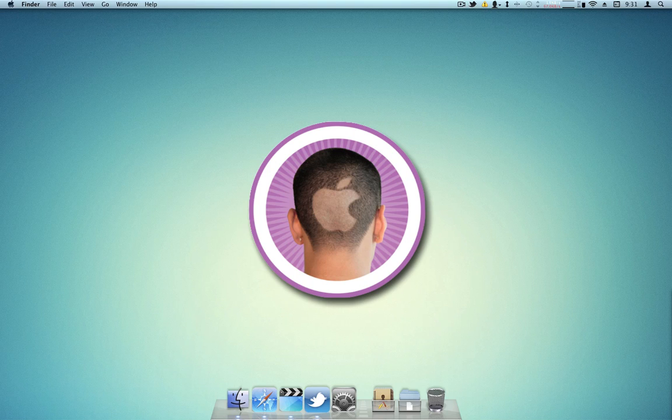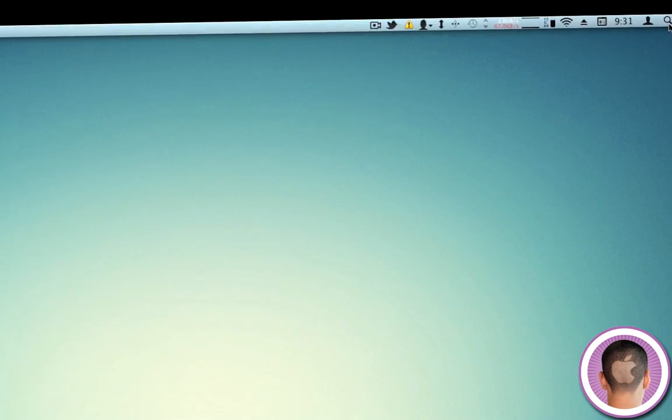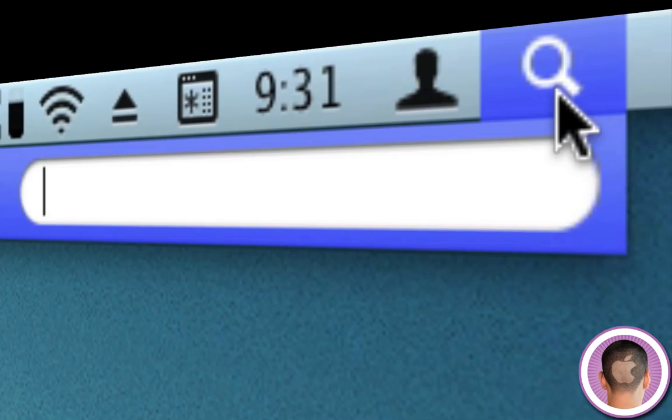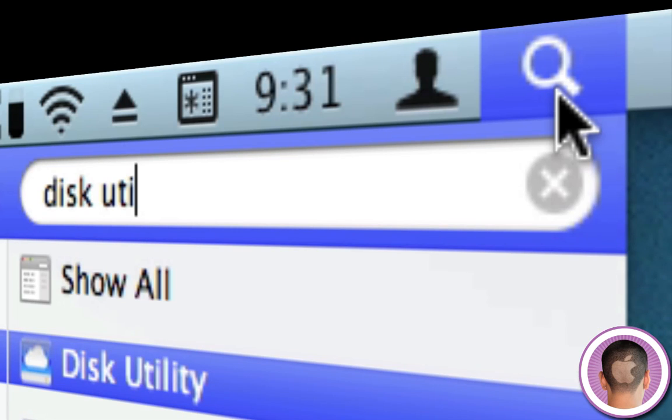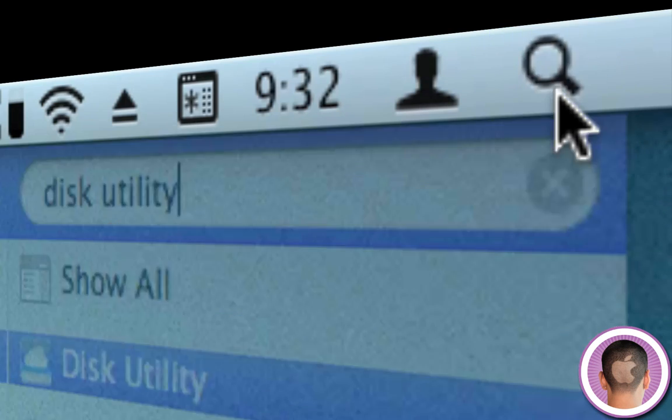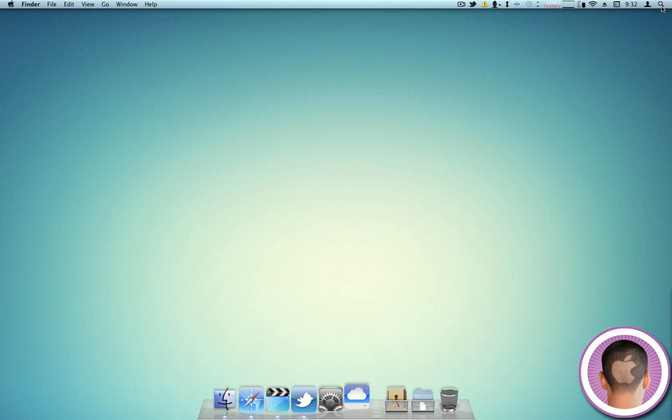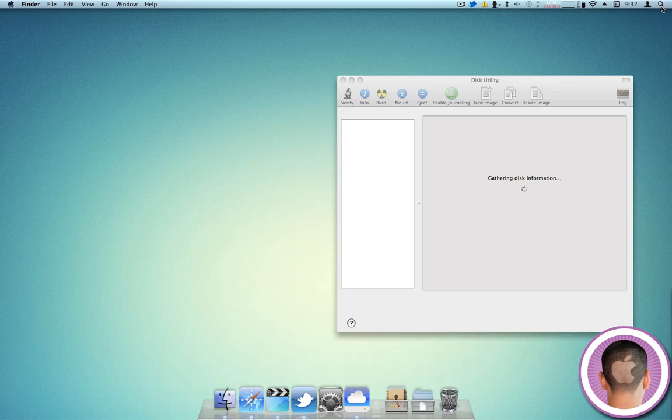So to format any type of drive, external hard drive or flash drive, you're going to need to use Disk Utility, which is built in. It's right in your Utilities folder on every Mac, but what's easier is to just search for it in Spotlight. So I'll go up to my Spotlight menu here, type in Disk Utility, and open it up. Now my Disk Utility icon is a little bit different. I have a custom icon, so yours will not look like that, but it's the same application, trust me.